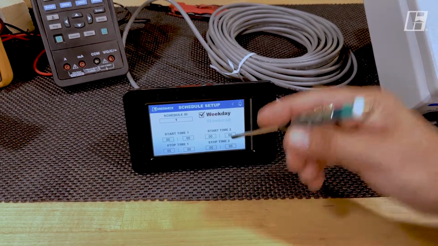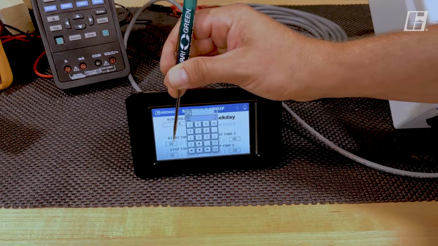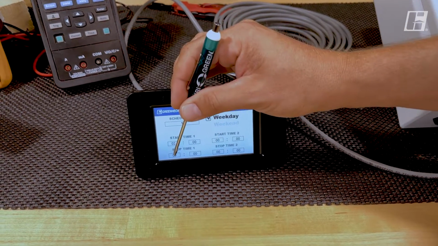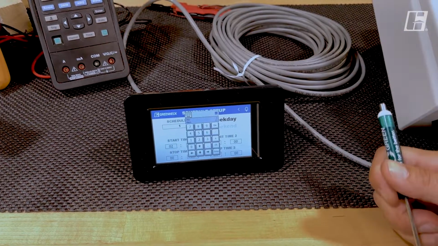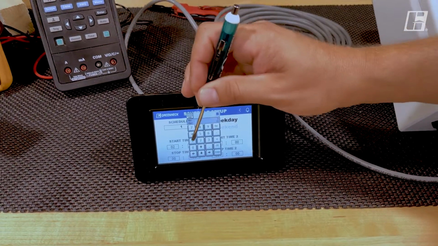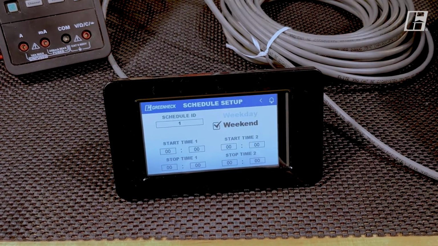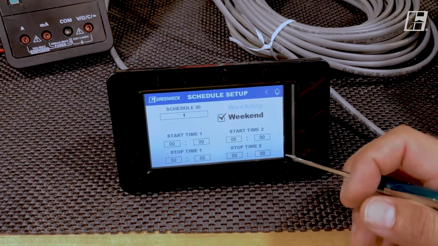We can see that we've got some default start times and stop times. I'll quickly set those. Please note that this is using military time, so if you want 2 p.m., use 1400. If we wanted to see a weekend schedule, again, we have that same information, also using military time.